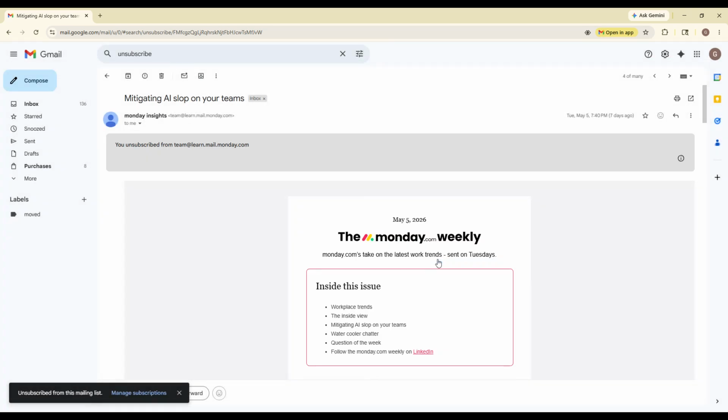This is the fastest way to stop future emails from one subscription, especially if it is a newsletter or a mailing list you signed up for a long time ago. If you receive a lot of similar emails, repeat this step for any other subscription messages you want to remove.